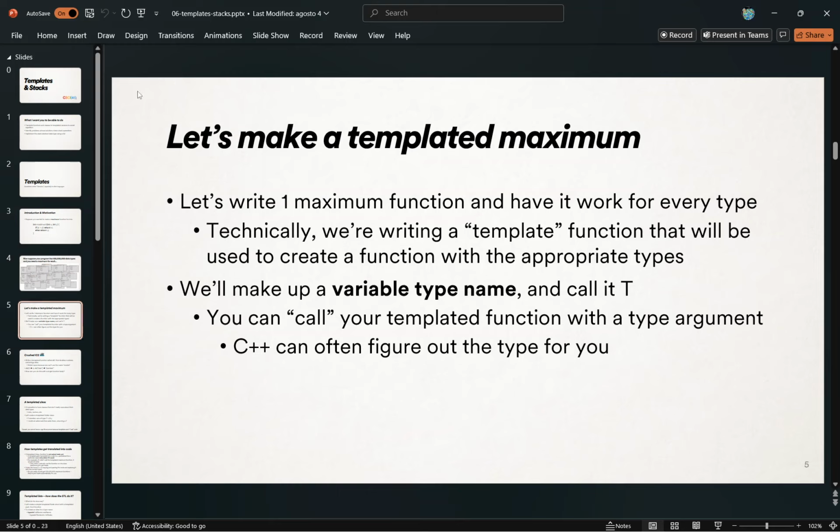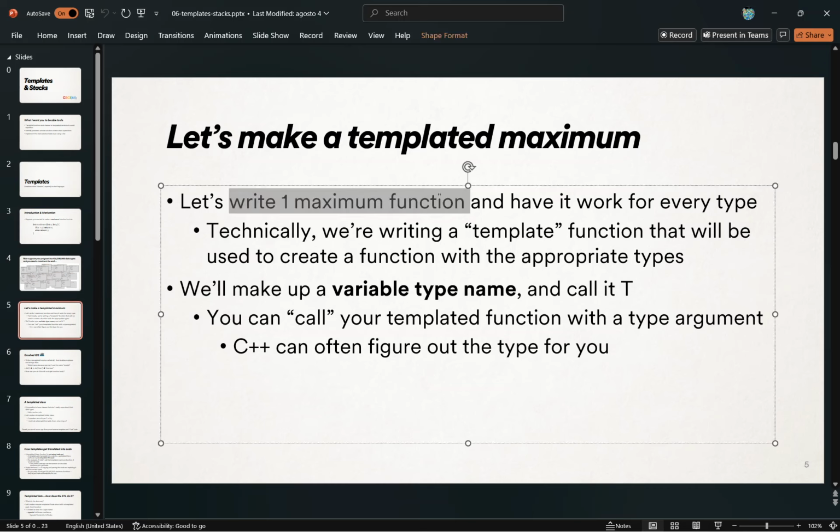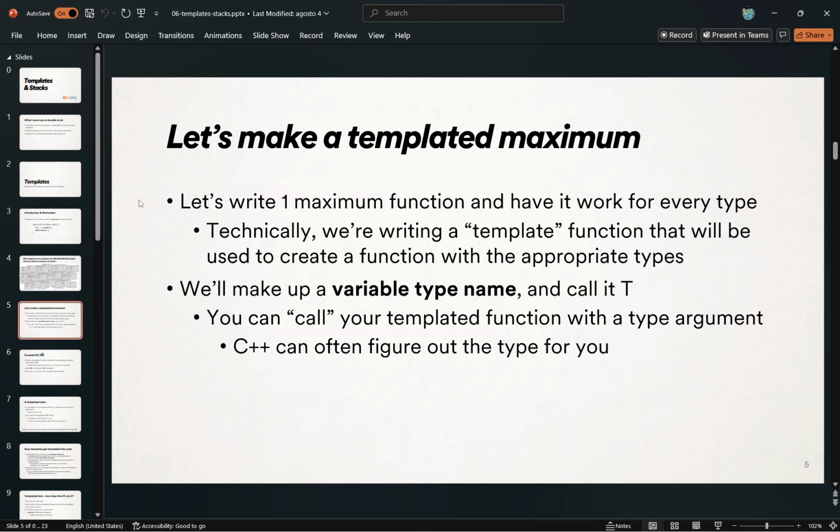So this is what templates are all about. The goal is, if the code looks the same but the types change, just make a function that takes a variable type. That'll be fun. That's how it'll work. We're just going to write one piece of code that has the same body, but it will work for any type that we could give it, any variable type. Call it T. Call it whatever you want.